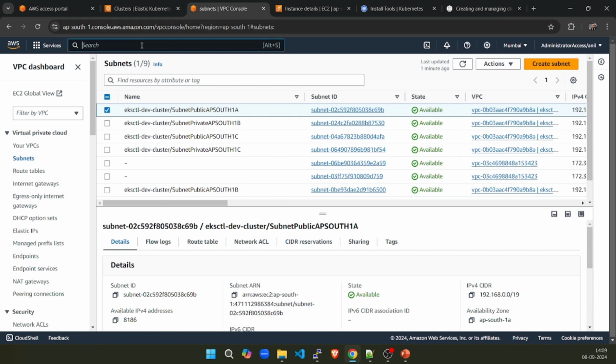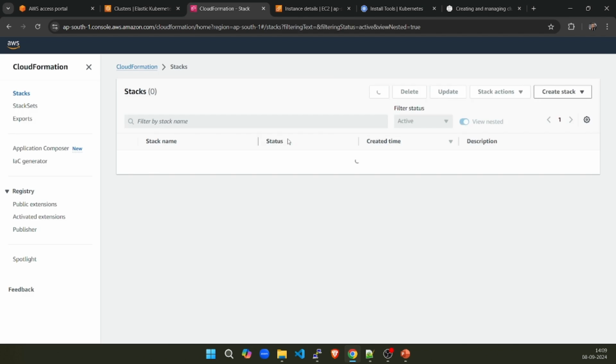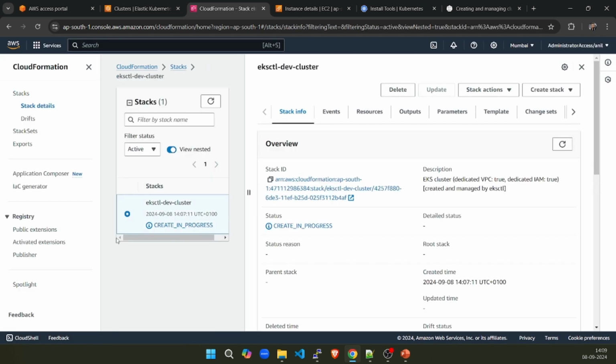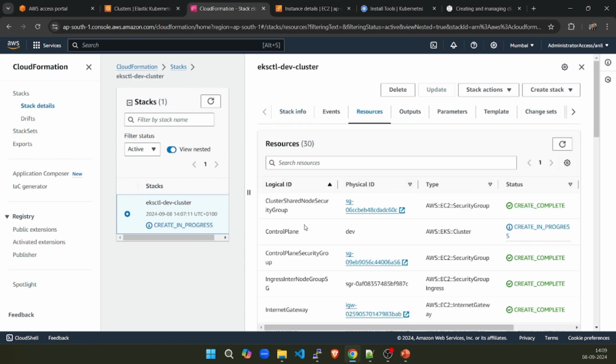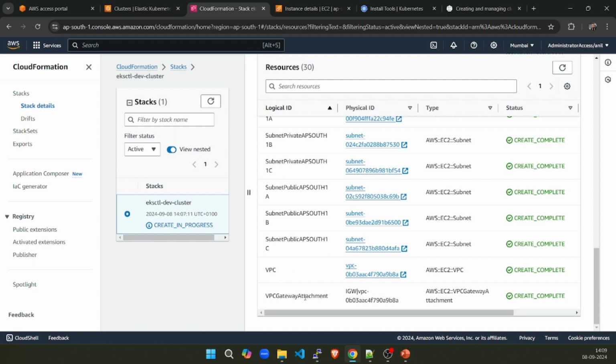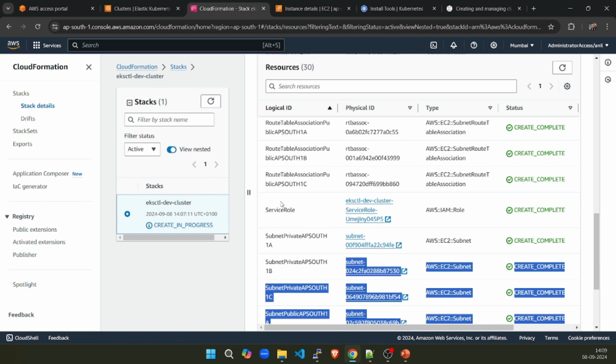If you want to check the CloudFormation script, I can show you. So this script is running, and what are the resources it is going to create? These are the completed ones. VPC is completed, VPC attachment, VPC subnet. These resources it already created and completed.